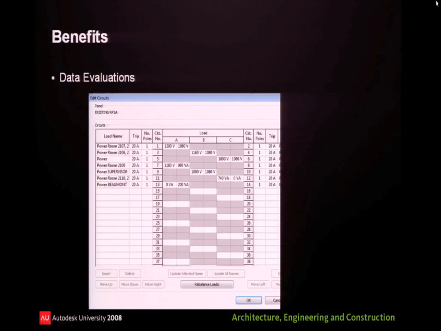In talking with our electrical engineers, they don't really use this a whole lot, but it is a spot you can go to see what's hooked up on a panel. And it's built into Revit. We don't use it a whole lot right now.